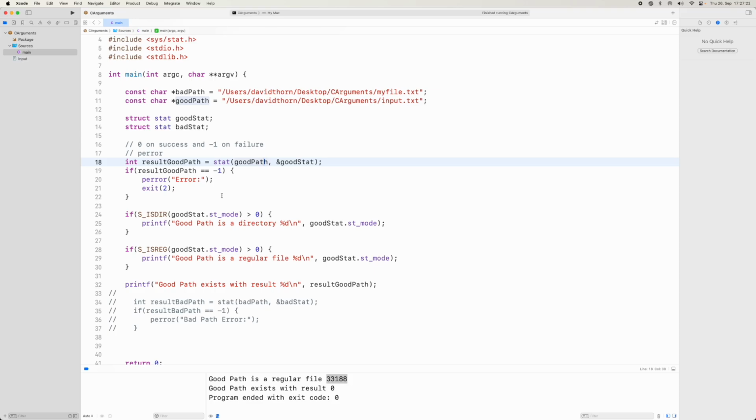So with that said, a really simple video, but I think it's important to understand how you can test whether files or directories exist, so you can then create them, modify them, or do whatever.